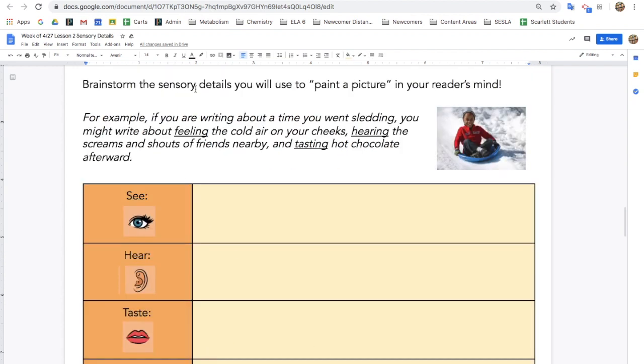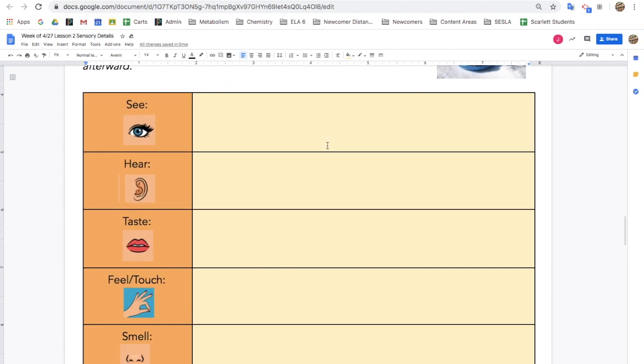Next, brainstorm the sensory details you will use to paint a picture in your reader's mind. For example, if you're writing about a time you went sledding, you might write about feeling the cold air on your cheeks, hearing the screams and shouts of friends nearby, or tasting hot chocolate afterwards.